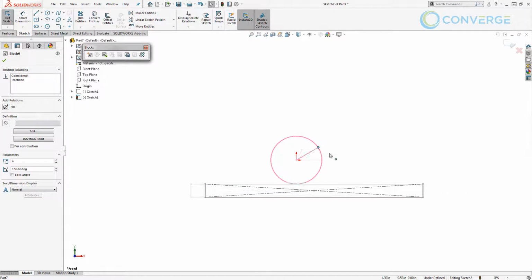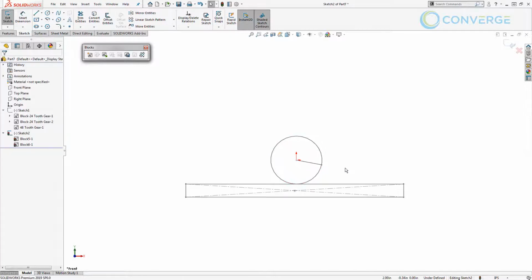Now what we've done is we've created a representation of a rack and pinion. Again, the circle represents the pitch diameter, and the same thing on the rack. It would represent the diameter for the center of each of the teeth. So this is another way that we can create these mechanical assemblies and represent our gear systems in 2D before we ever design these 3D parts.